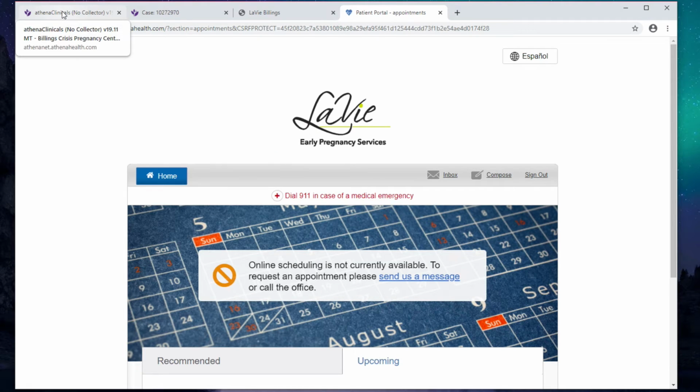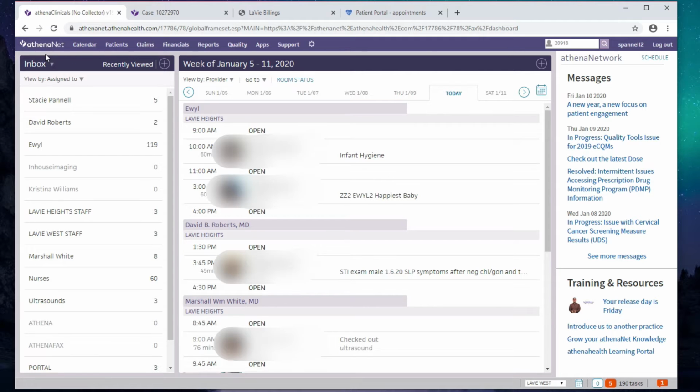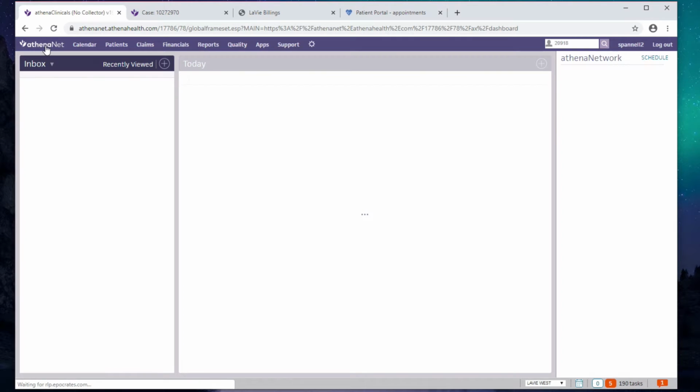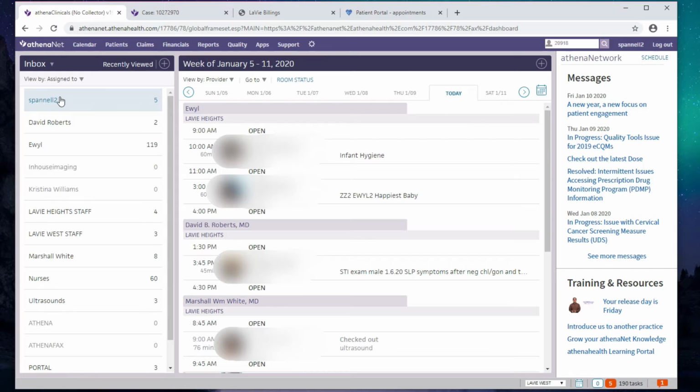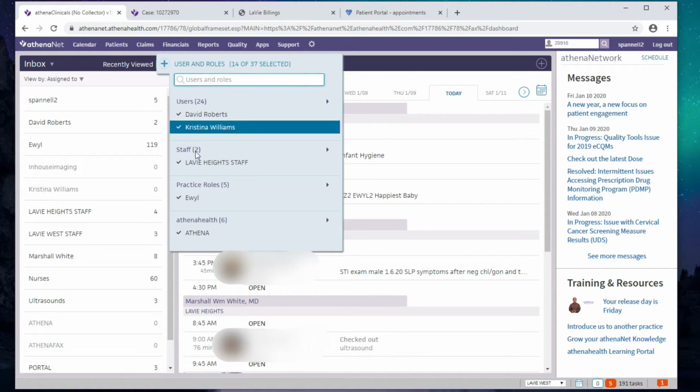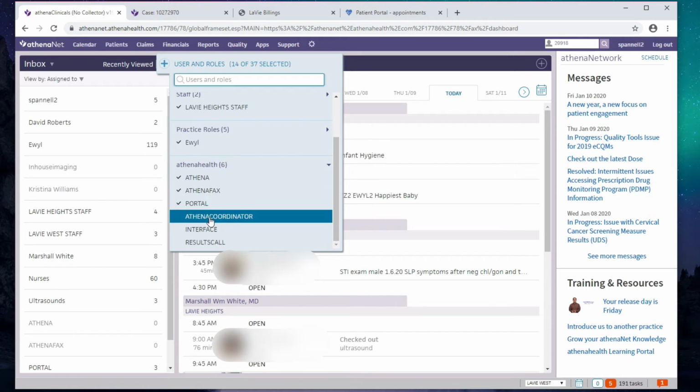So now I'm going to click on our Athena home screen, and the first thing you'll need to do, if you haven't done so already, Kelsey sent a great email with images. So if you haven't done so, you'll click this plus sign here and go down to the bottom here and click Portal. Mine's already chosen, so I'm not going to pick it again.